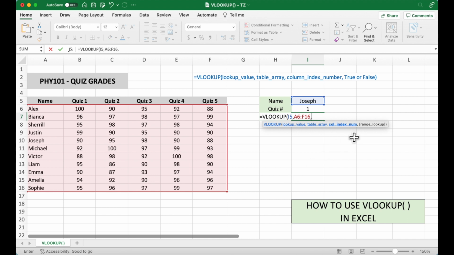Comma, the third one, column index number. For quiz number 1, which is in column number 2 in our selected range, right? So we can manually input 2. But in this example, I would like to make it more automatic. And we know quiz number 1 is in column number 2, and quiz number 2 is in the column number 3. So in this case, we can make the column index number into the quiz number plus 1.